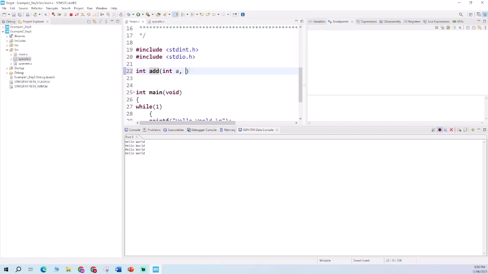Int a, int b, and the next function is int sub, int a, int b. So I declared the function. Now I need to call the function, and I need to say what the function is supposed to do.